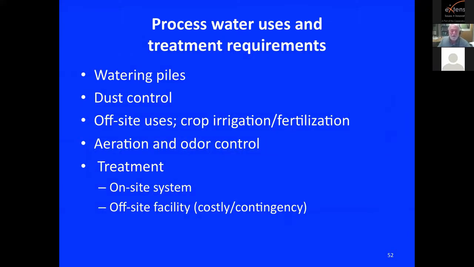That brings us to what do we do with the processed water? What are the treatment requirements? Well, first and foremost, if you have processed water and you need to treat your active compost piles, then you can use that to treat the active compost. Processed water can be used as dust control. That's one of the problems that are in the arid west, that they have to water down the dirt roads pretty much daily.